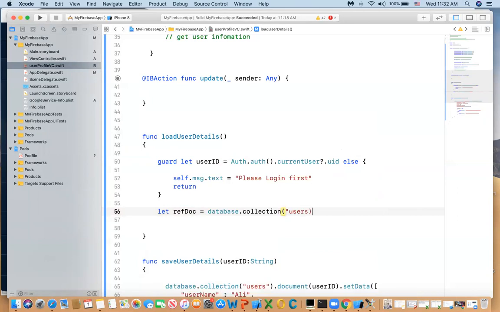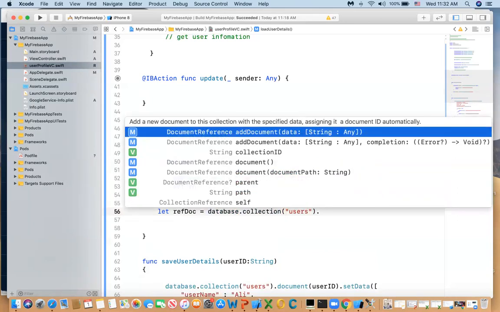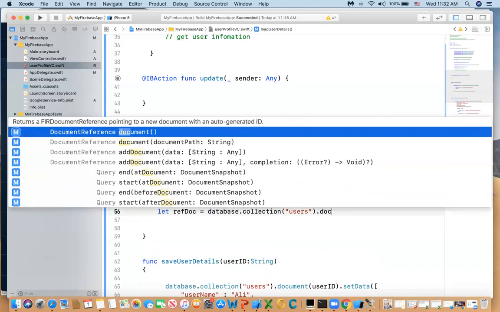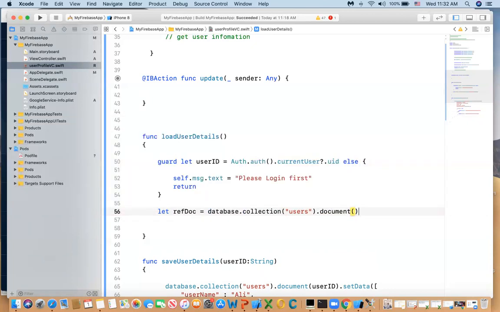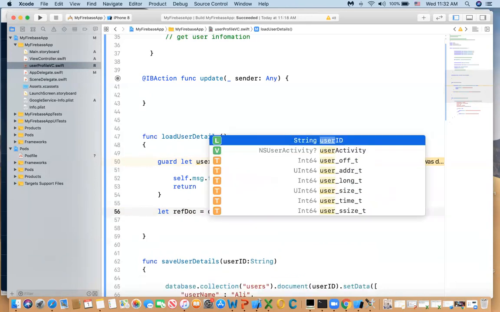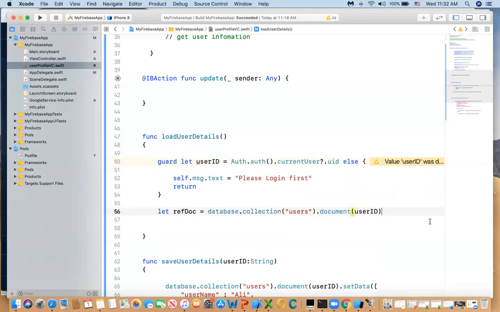And then what are we going to do? We're going to say dot document. What document are we looking at? The document that we're looking at is the user ID, right? Related to that document, to that user. Remember when we tied the document name with the user profile, with the unique identifier? So that's what we need to be looking at, the user ID document. So that's just a reference.